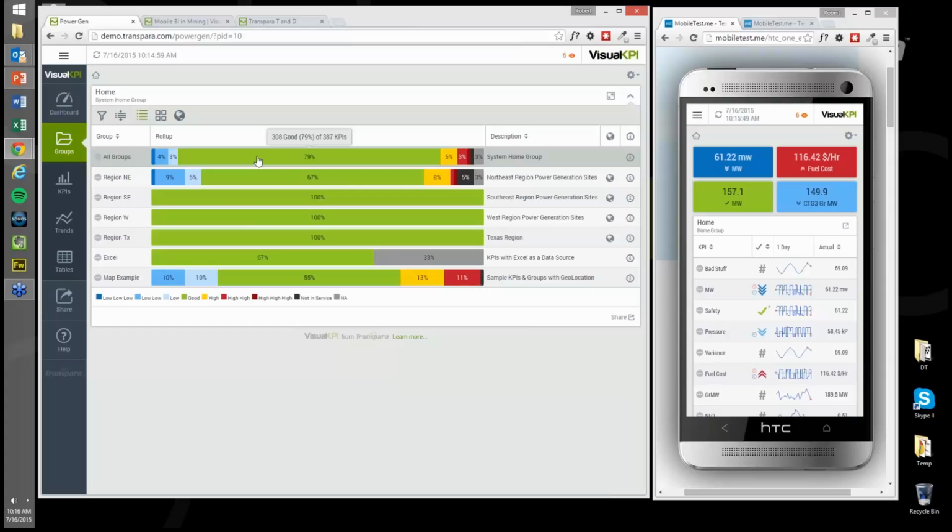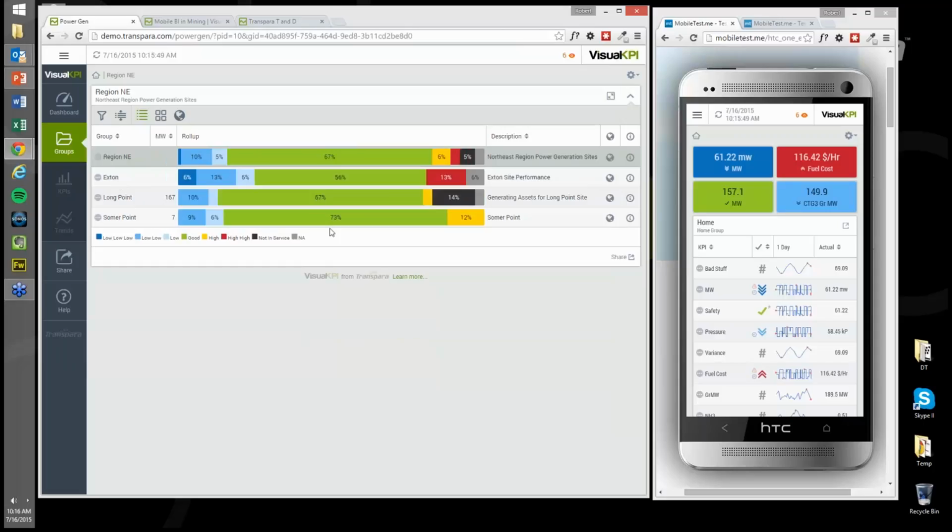And this shows off the groups and even the total. So I can see I have about 387 KPIs in this demo system, and which percentage of them are good, right? 308 are good. And then the children of this master group, and those can be organized any way you want. So these are the concept of groups, and there can be as many groups as you want and as many levels of groups as you want. So let me click in a little bit here, one level.